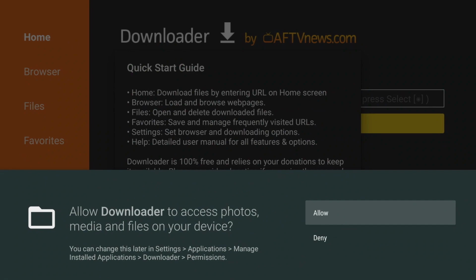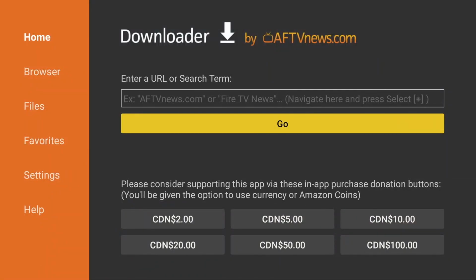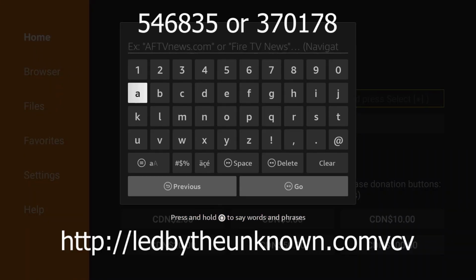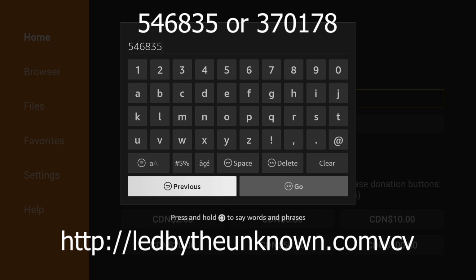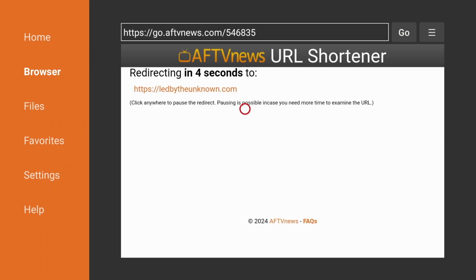Allow Downloader to access photos, media, and files on your device. Yes, allow. Quick start guide for you. In here, under that URL search term, we're going to type in 5468335. This is a short link to the Led by the Unknown website where we can find these great applications.